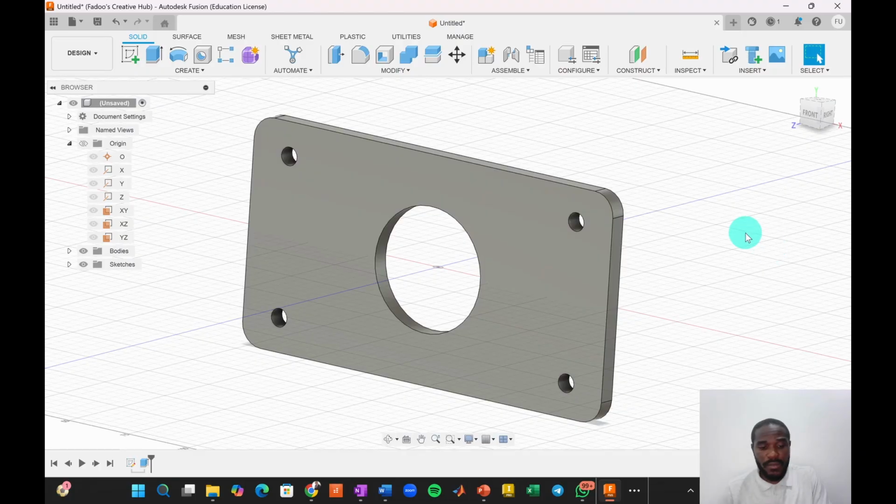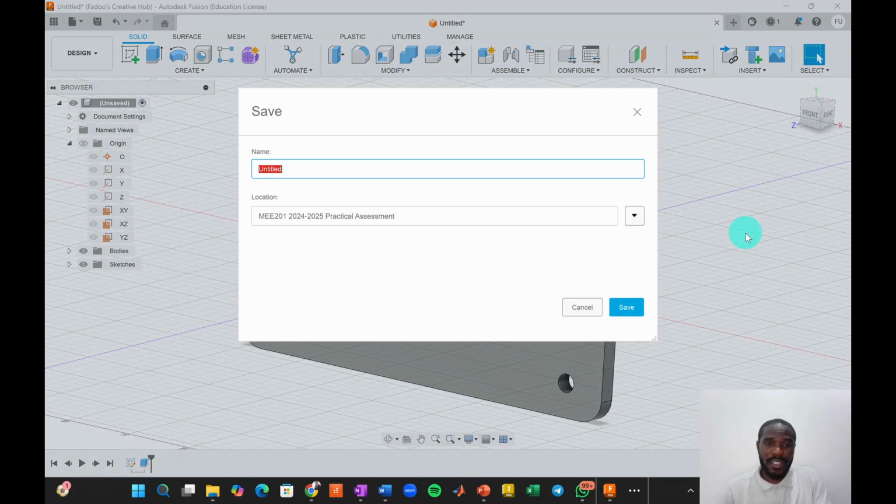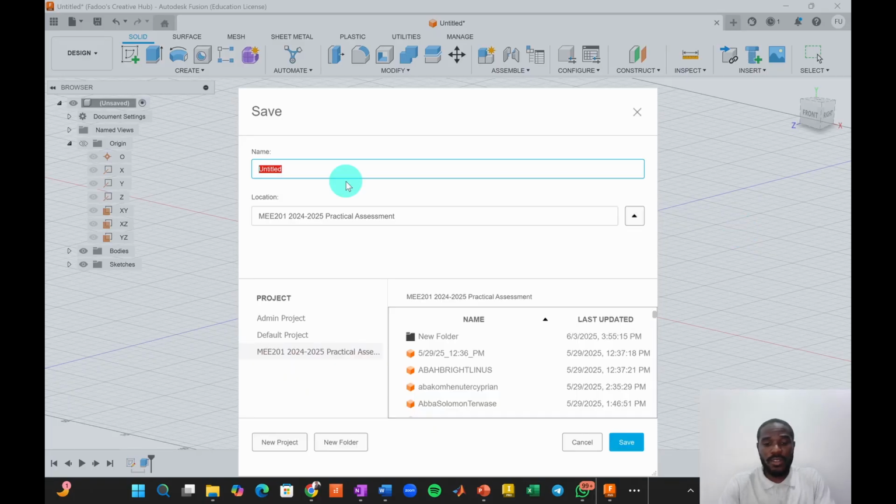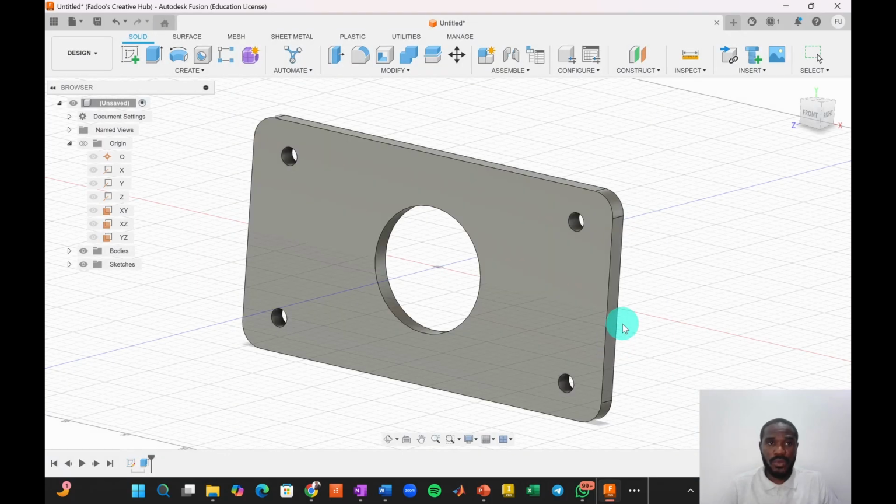Let me show you how to save. To save, I've clicked Control and S on my keyboard, and then the save dialog box has come up. We'll give it a name, outer plate. Okay, and then I will save. So we've saved it as outer plate. Watch how the name of the document changes up there to outer plate. The name of the model here changes to outer plate. The name of the file here changes to outer plate version 0.